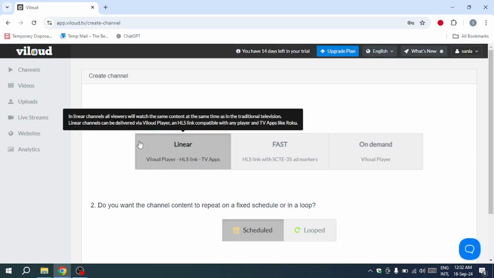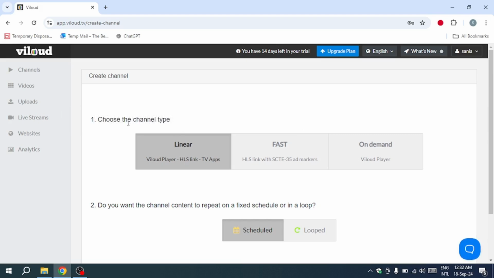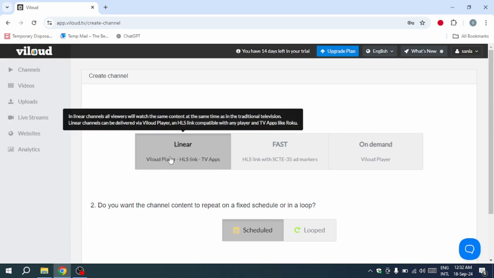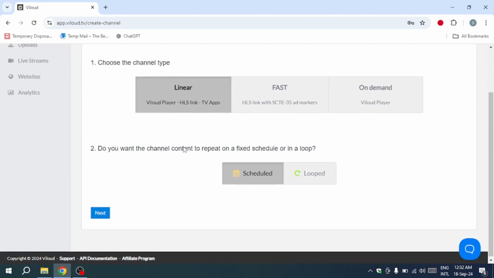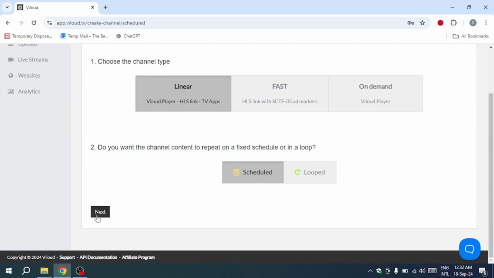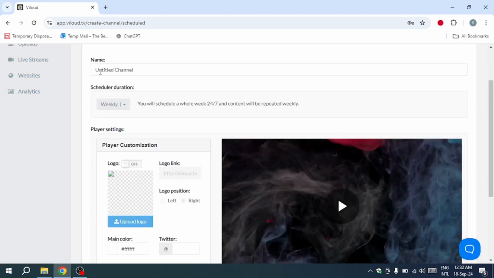A linear channel allows you to schedule content to play at specific times, just like traditional TV programming. You can either set the schedule to loop, creating a continuous playlist of your videos, or arrange them in a set order for repeated airing. For this example, I'm going to create a linear channel.